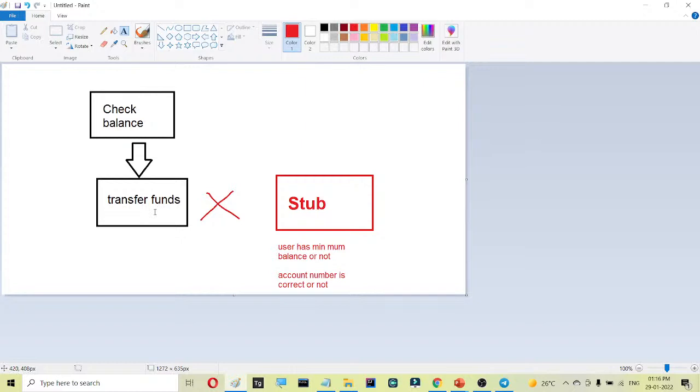For example, in transfer fund, you have to check that the user has the minimum balance or not. Then only you can transfer the fund. You can also check whether the account number is correct or not. So these checks are called a stub. So when higher level modules are ready and lower level modules are not ready, we use the top-down approach, and in the top-down approach we use the stub.